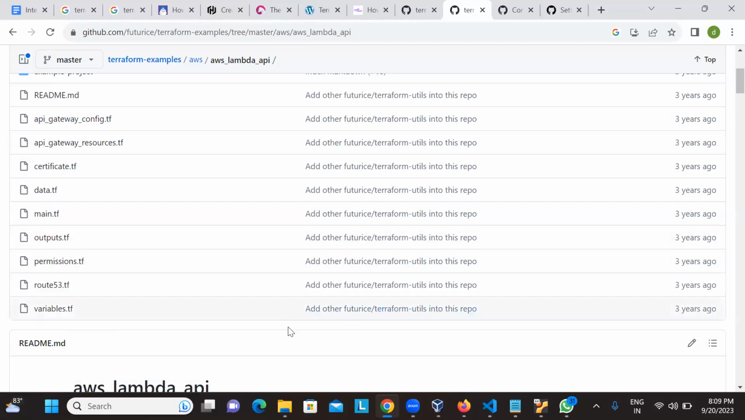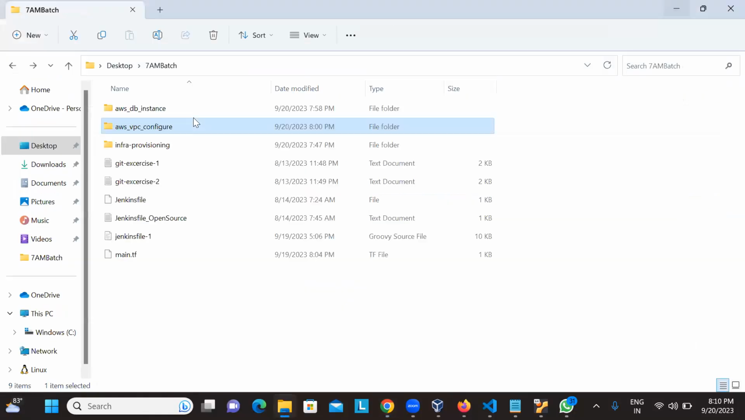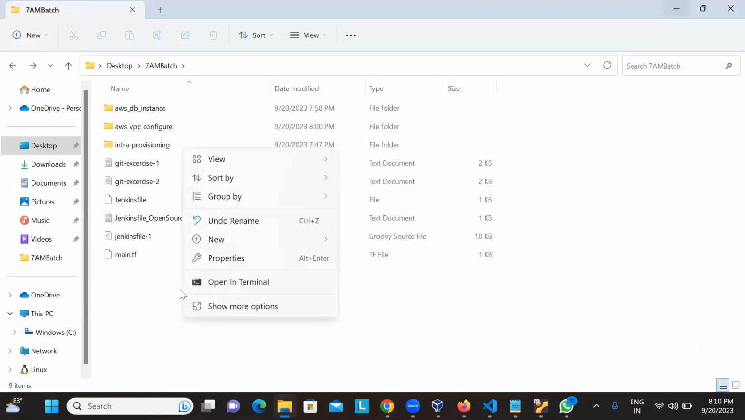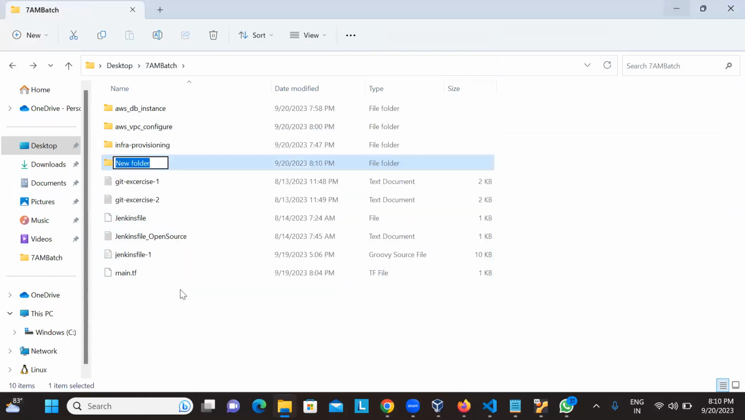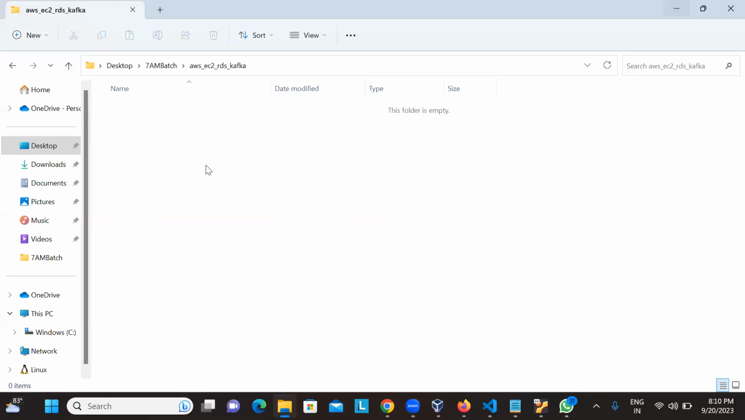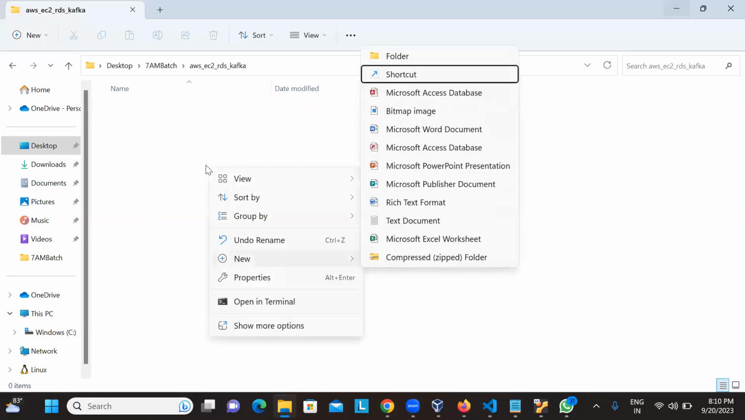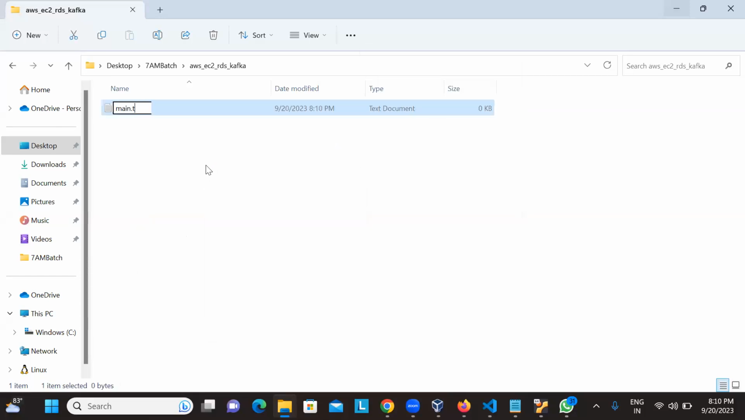If you want to create any project, for example, they might give you a project called AWS EC2 RDS Kafka. So they want to create an infrastructure in AWS. It has to provision one EC2, one RDS, and a Kafka server. Once you have done it here, similarly you just need to create a file called main.tf, which contains all your basic logic.